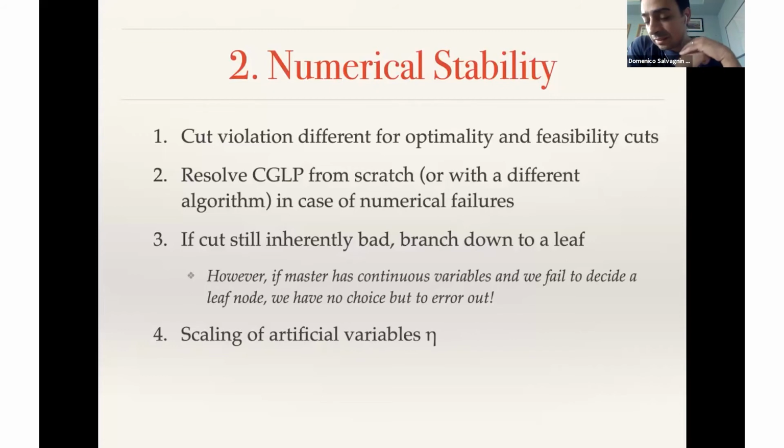And this is something also quite natural, but you have to see it happen before you think about it. So the eta variables, again, sum up the contribution of the continuous variables to the problem. And in many cases, they are completely out of scale with respect to the other variables in master. And so this can create numerical instability in the LP solver.